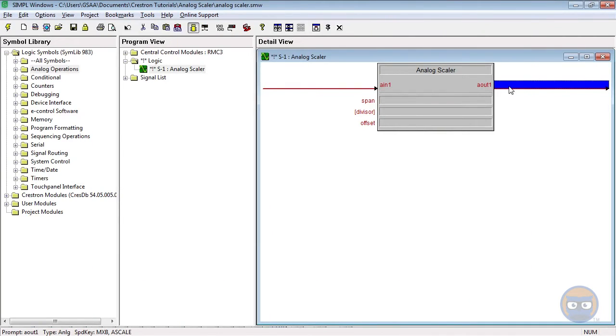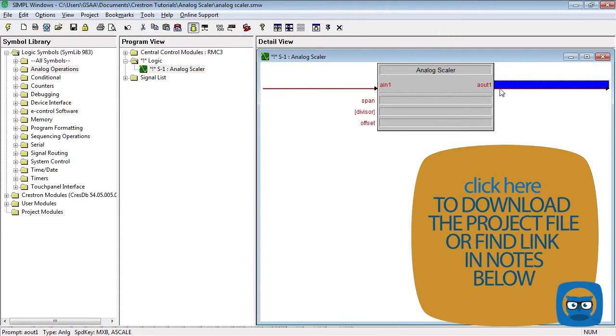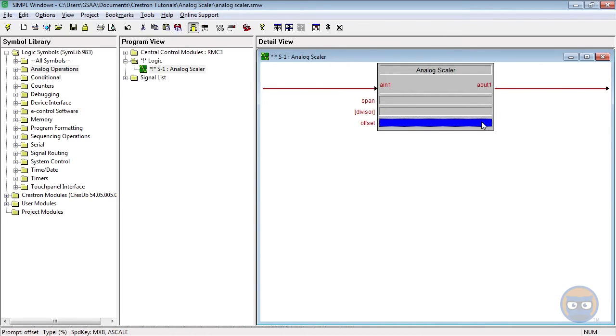Alright, so before we move on, you should know that the analog scaler does a couple of weird things. If the input is 0, the output automatically goes to 0 regardless of the value of the offset. And if any part of the symbol's internal calculation exceeds 65,535, the output will immediately clamp to 65,535. So with those weirdnesses in mind, let's build our quick example program.